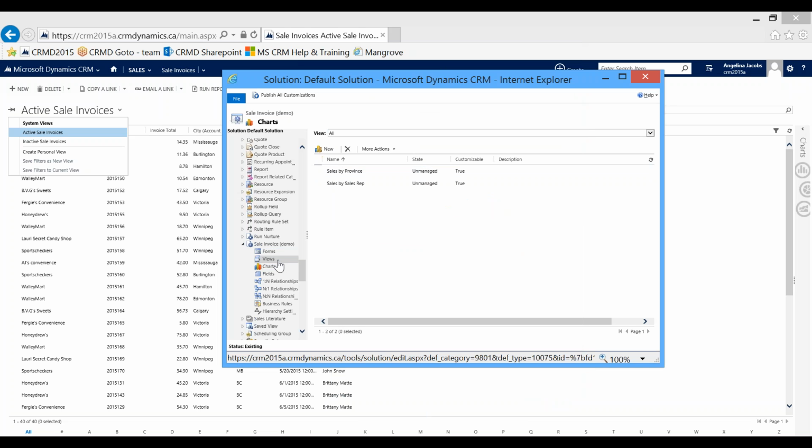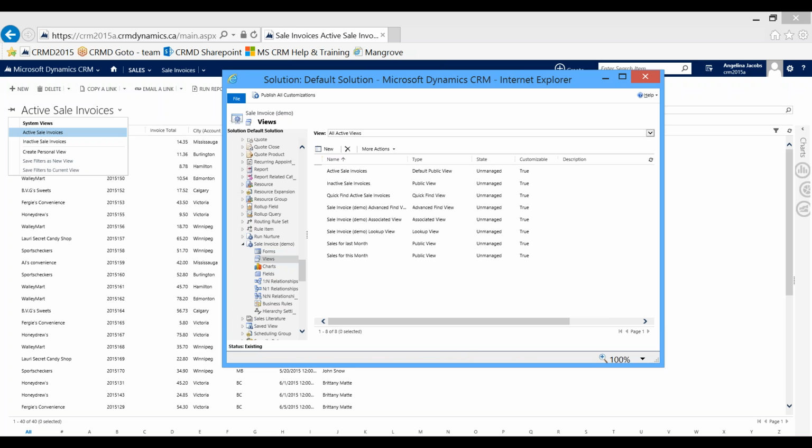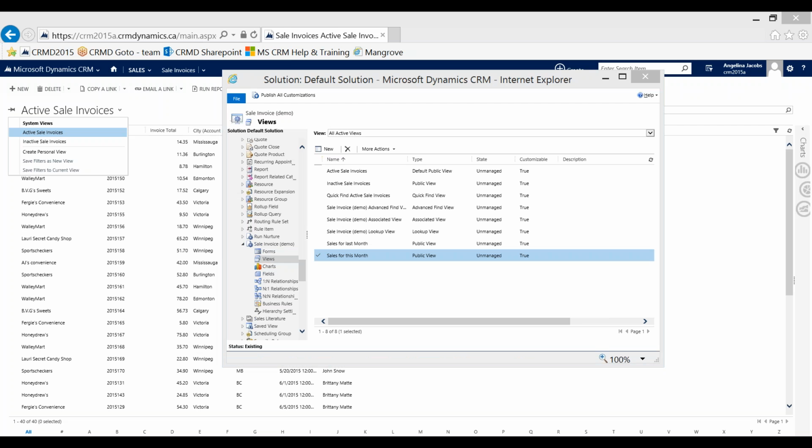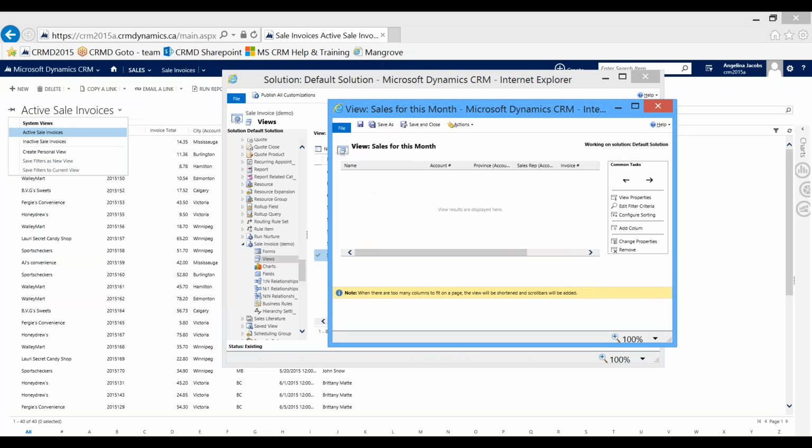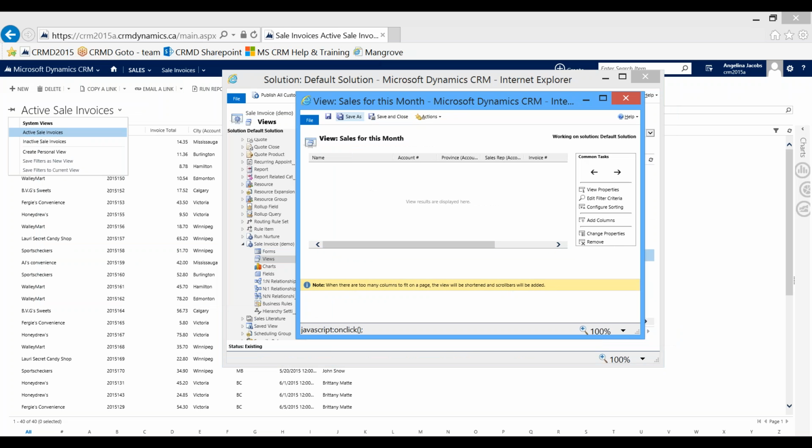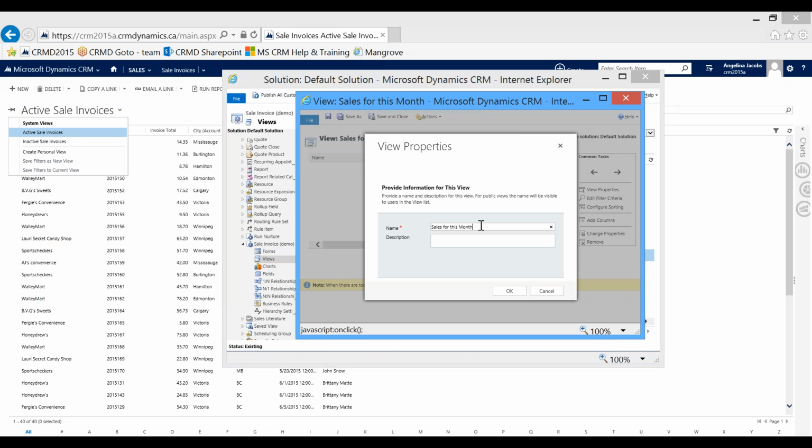I'm going to go back to views. And one more view that I'm going to create, just so you guys have another idea of what we can do here, is a quick view where I, again, open up one I've already created. I'm going to save it as a different name. So let's say we're also going to have sales for this year.